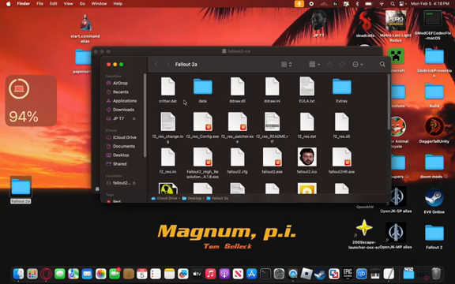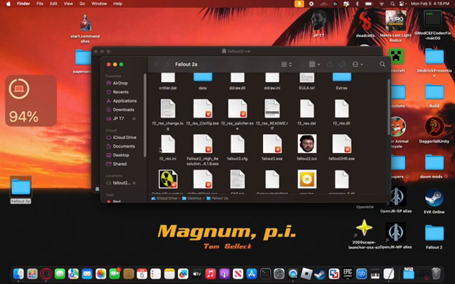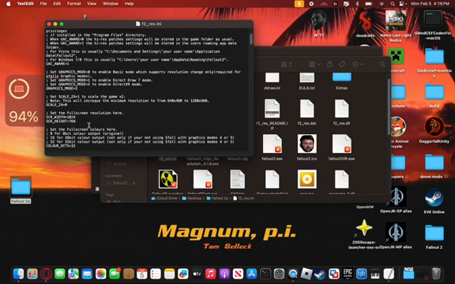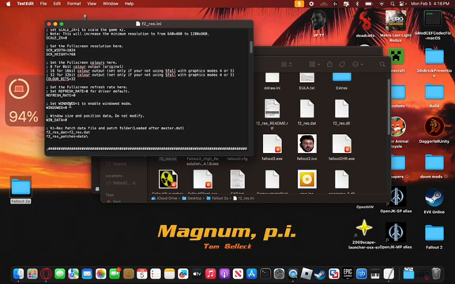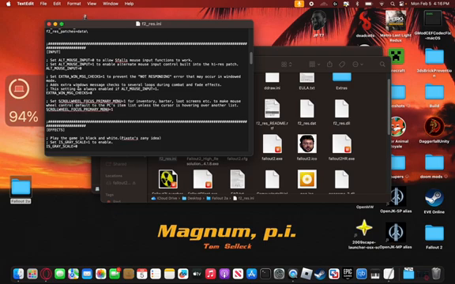To change the resolution and aspect ratio, locate your Fallout 2 folder, and then go to your f2res.ini file. Open that with TextEdit. And then here, you can change the resolution, see full screen resolution, scaling, the aspect ratio, things like that. You can change all of that here.